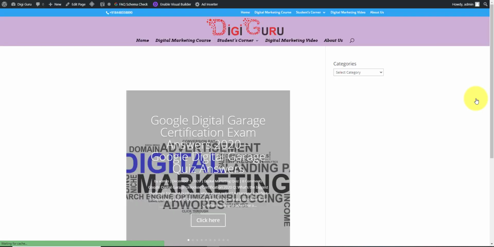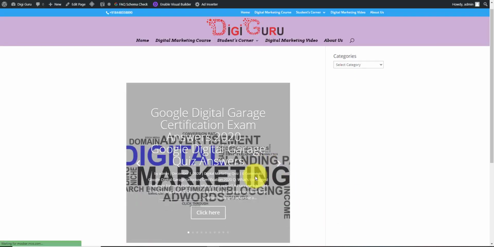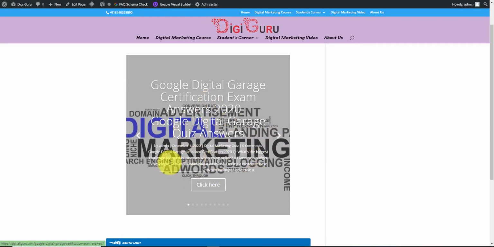I'll do one thing, guys, I'll even try to show you in the front end version, so that if you're working in the front end you can use it in the most effective manner. What I'm finding is that the image and the text are not looking good, so let me click to edit it.